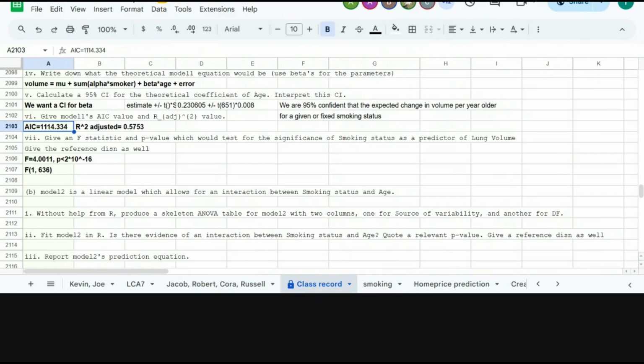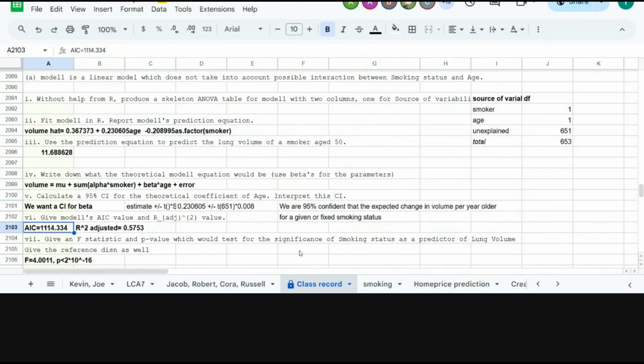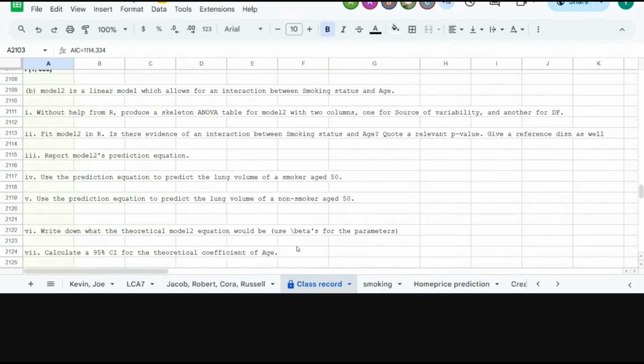You can actually save time. Make an ANOVA table skeleton like this. It's already on our class record. Modify it to include a smoker age interaction. A lot of the work has already been done. You can use this framework. Just modify that table. What happens when you include a smoker age interaction? And then you can start reporting the prediction equation and predicting things and all that.